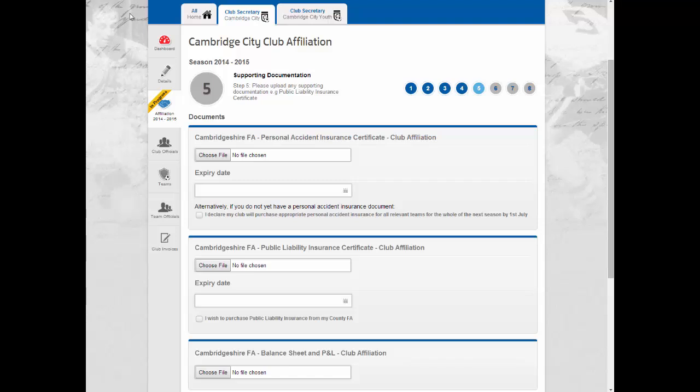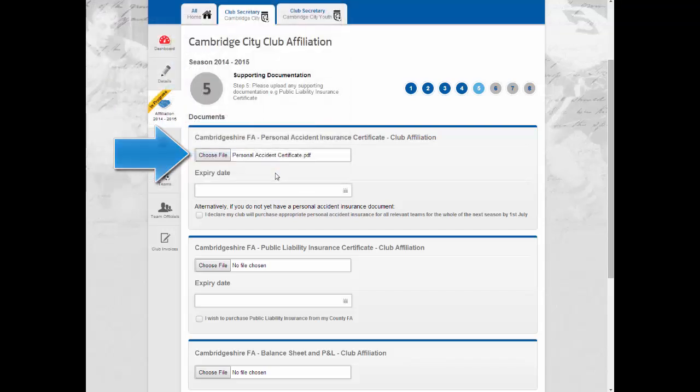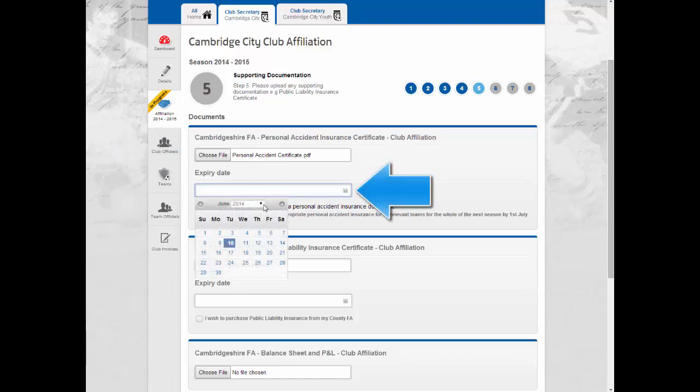Here, please attach any supporting documents to your affiliation. The system requires you to either attach a file, which will be reviewed by your county FA, or to declare you will or wish to purchase items before you can proceed.